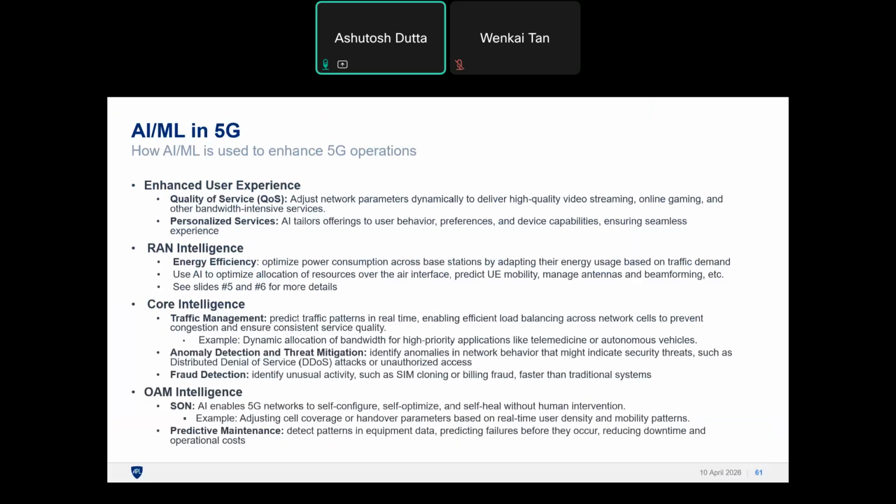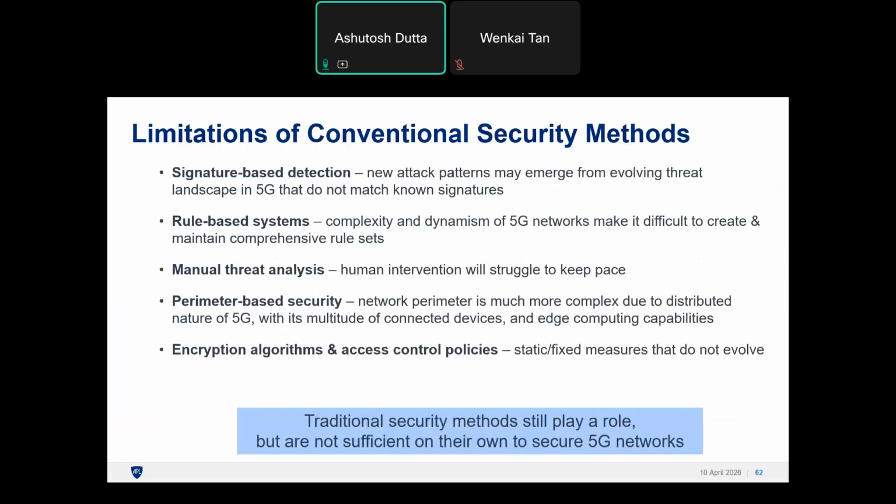Now let's see how AI/ML can help, right? I ran a little late, folks. So AI/ML is used to enhance 5G operation. How? It enhances the user experience, quality of service, personalized services, energy efficiency, traffic management, anomaly detection. We'll focus on that a little bit. Also operation management, service-oriented network, predictive maintenance, right? So again, AI/ML has a lot of avenues, but let's focus on the security.